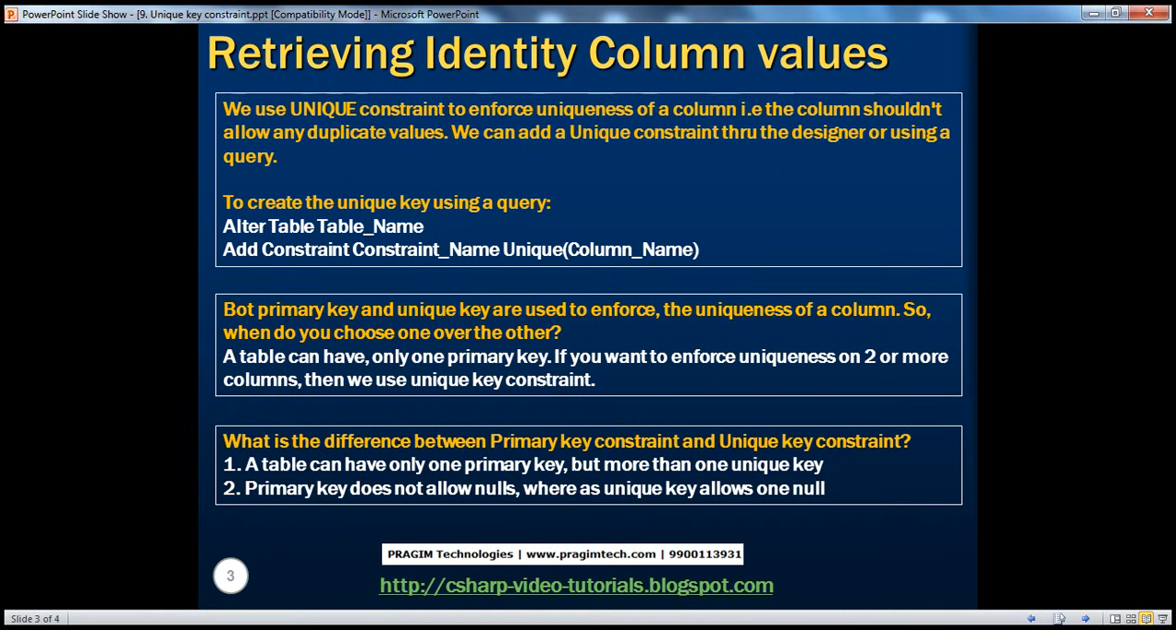So this is one of the primary differences between a primary key constraint and a unique key constraint, and this is one of the very common interview questions that's asked these days. A table can have only one primary key but more than one unique key. So when do we choose unique key constraint or primary key constraint? If there are multiple columns in a table where you want to maintain uniqueness, then we go for unique key constraint. Another difference is that primary key doesn't allow even one null, whereas unique key allows one and only one null. So these are the two differences between primary key and unique key constraints.